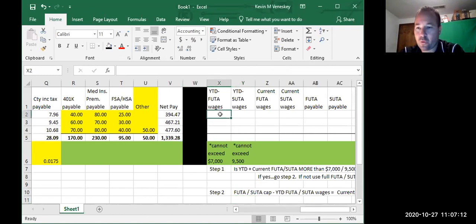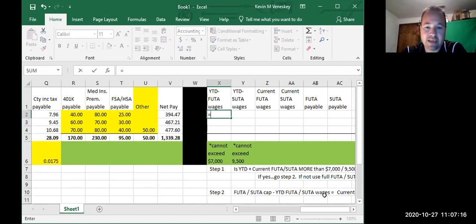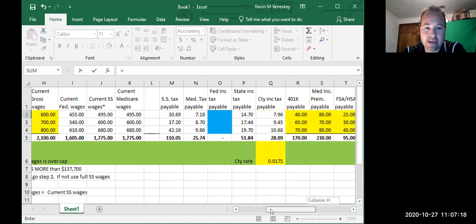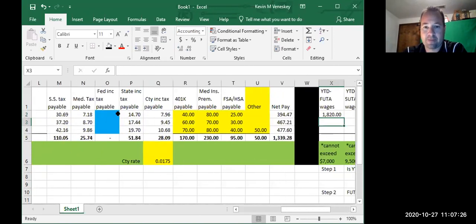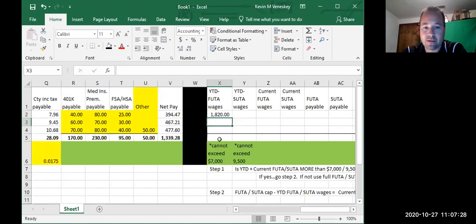Our year-to-date FUTA wages. All we're going to do for this one here is we're going to simply make it equal my Fed wages. It's going to equal my year-to-date Fed wages. But knowing that I can't exceed 7,000. So once I hit 7,000, it's going to stop and I'm going to have to put in an override and just put in 7,000 for that for the rest of the year.